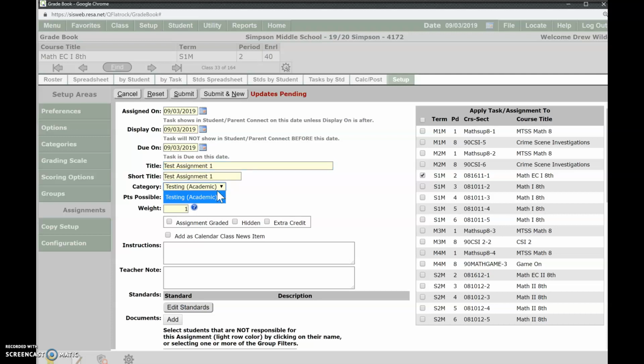Category, again, there's only 1. The weight, everything should be weighted the same. I'm not putting points possible here because I'm going to treat this almost like a summative, like an official checkpoint where I want to see where the student is at. I'm going to make sure I check graded.